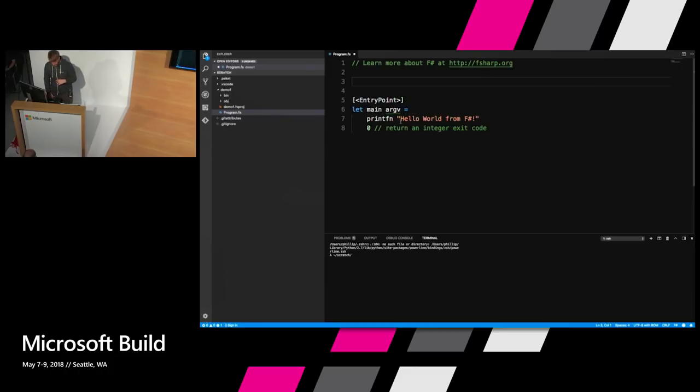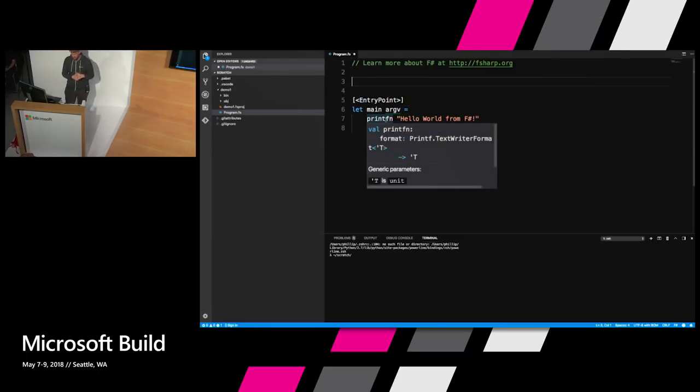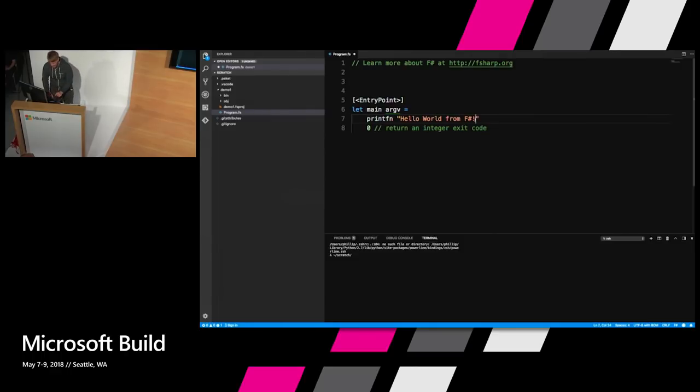So, if I hover over something else, like argv, it's a string, little open bracket, close bracket, that says it's a string array. If I hover over printfn, it's got another big sort of thing here, but that's because printfn is actually kind of a complicated function under the covers, and it takes in a format string and then values that you can pass to that format string.